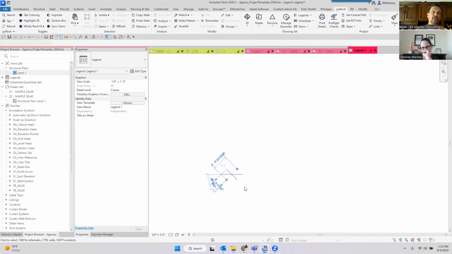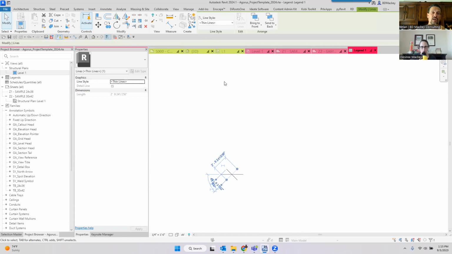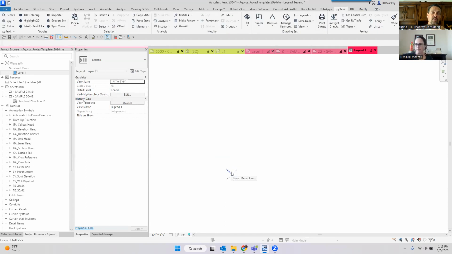All it does is draw two detail lines. It's just the thin line detail line, the out of the box one, and it puts two detail lines there. So once you start working, you can delete that, or draw a reference plane from that point if you wanted to, etc. It's just a great tool to have.